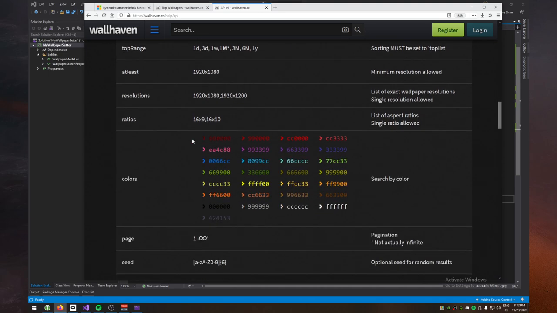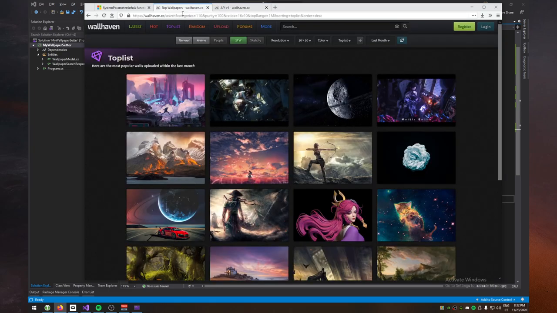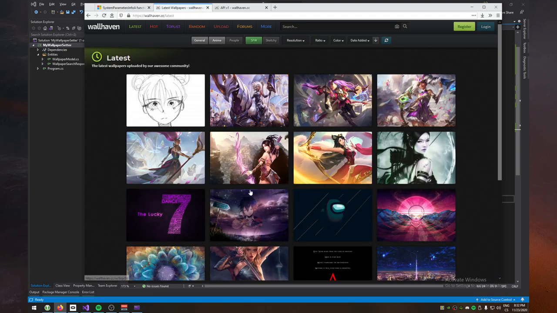So if we want to change them, for example ratios, we can emulate what it would do, because here in the latest category, we kind of know. That's a weird wallpaper. I'm sorry. I couldn't draw it, whatever. But here's the thing, right?